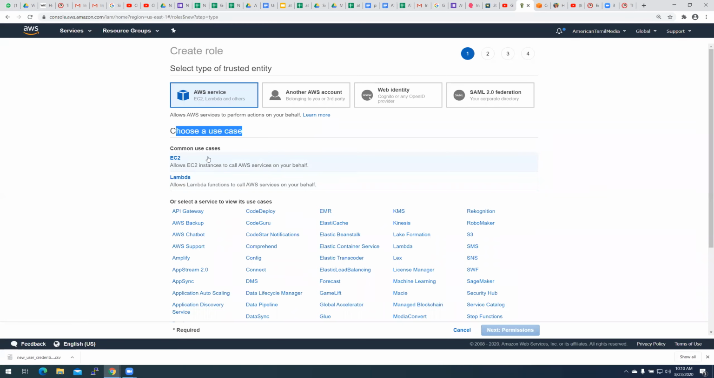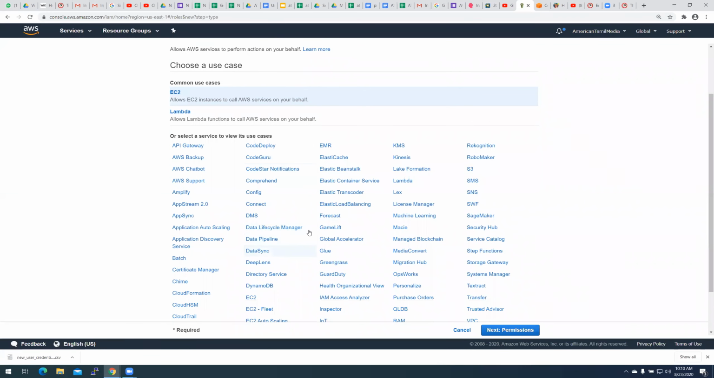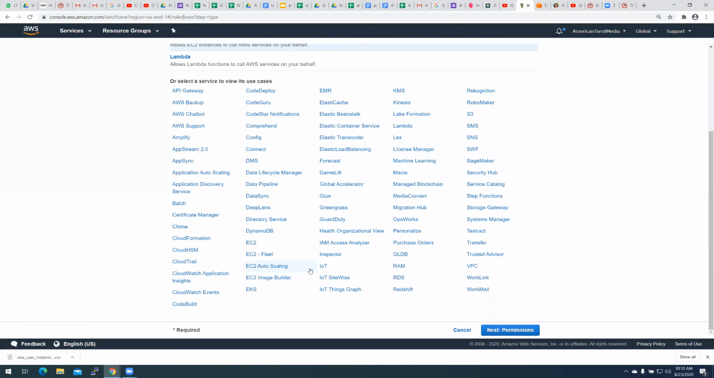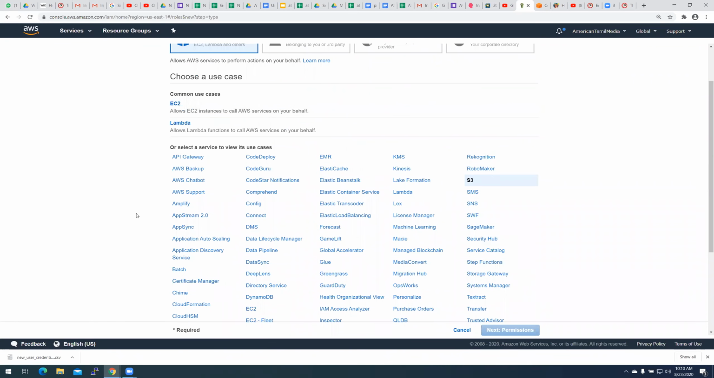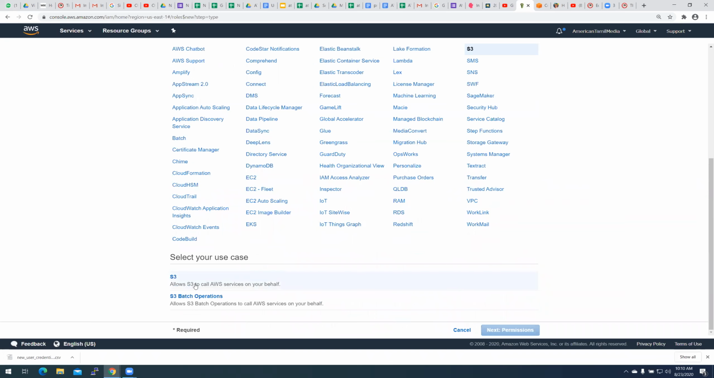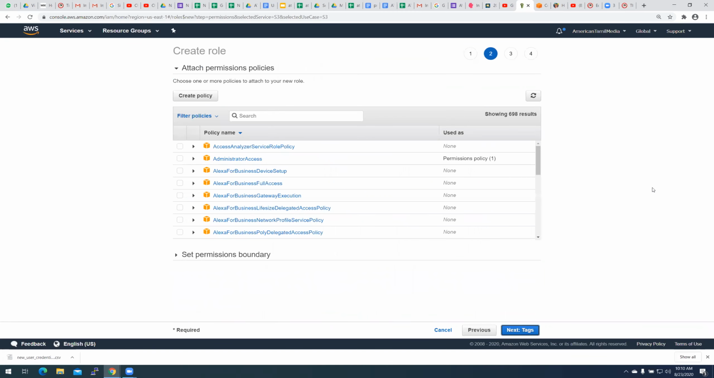Okay, so I'm saying for this EC2, I want to assign S3. Is there S3? Yeah. So I'm saying my EC2 machine should have access to S3. And I will give a name to that policy.